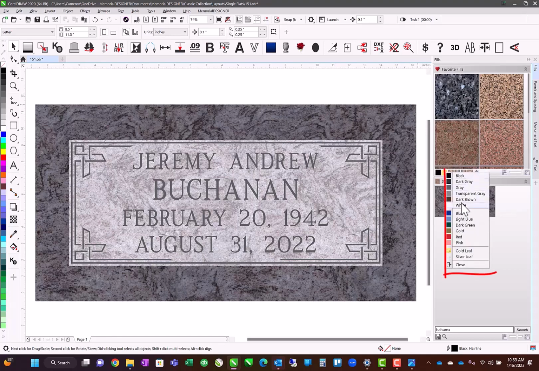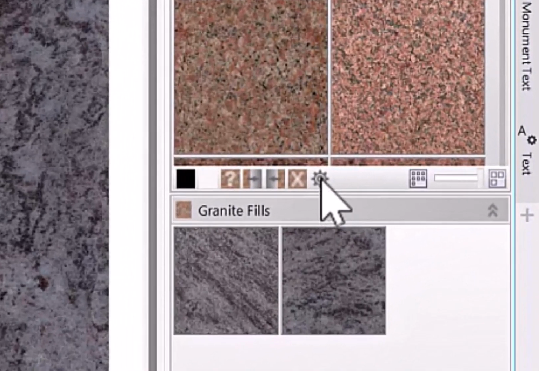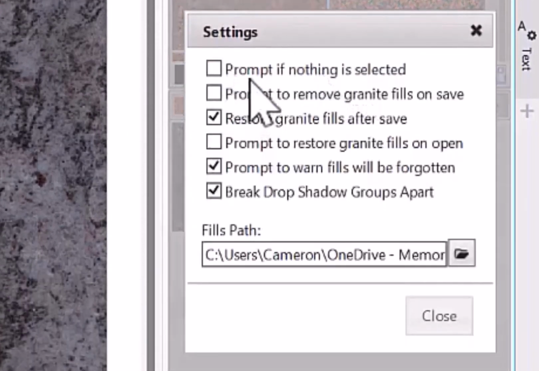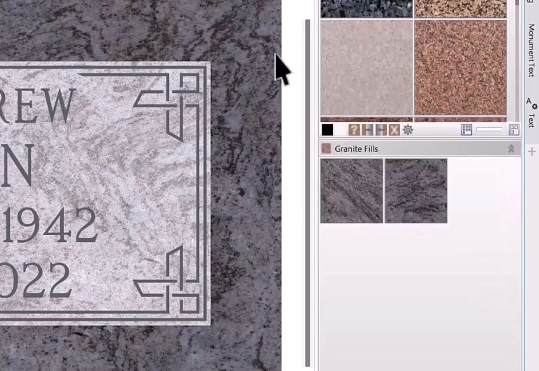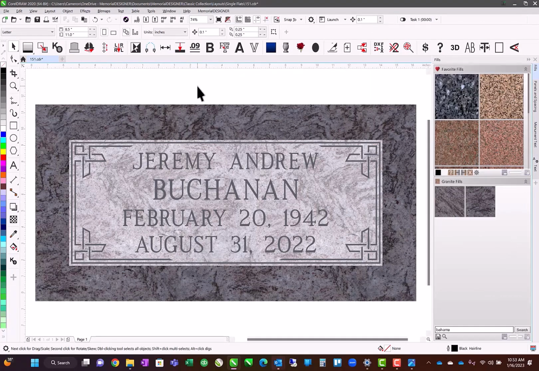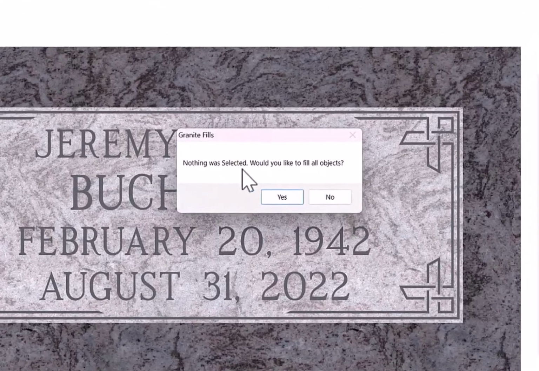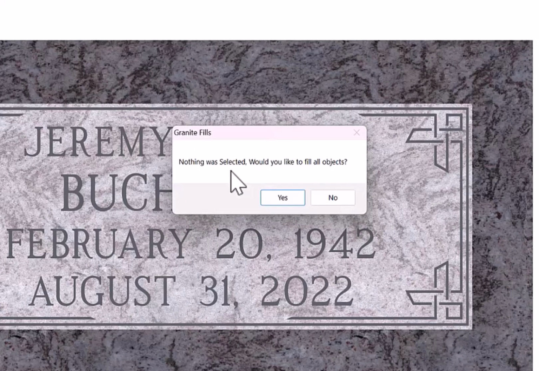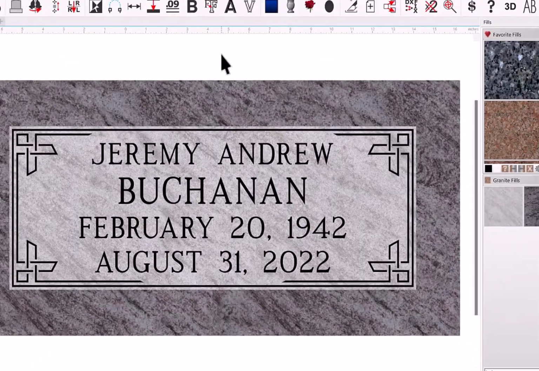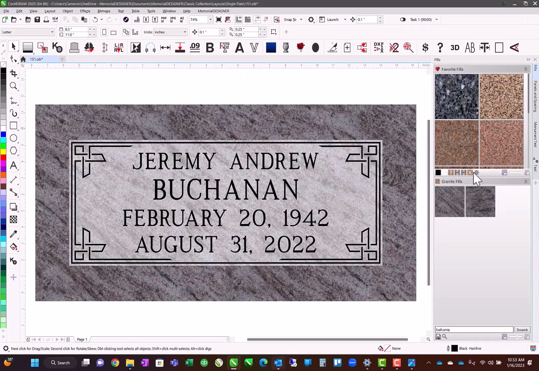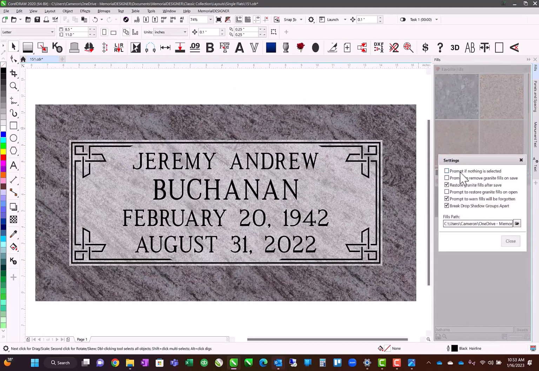If yours does not do that, if it's not automatically selecting everything, there are settings here that will say prompt if nothing is selected. That's an option. So if I have that as an option and I have nothing selected and then I click on the button, it's going to say nothing was selected. Would you like to fill all objects? And then I say yes. I find it faster to not have it ask me every time, so I uncheck that box. These are the boxes that I have checked. If you want to compare your boxes to mine, these are the ones that I prefer to have checked. It's just the third one and then the bottom two.